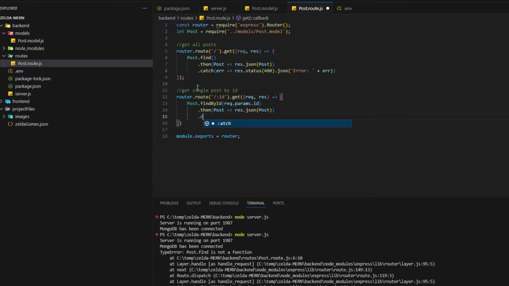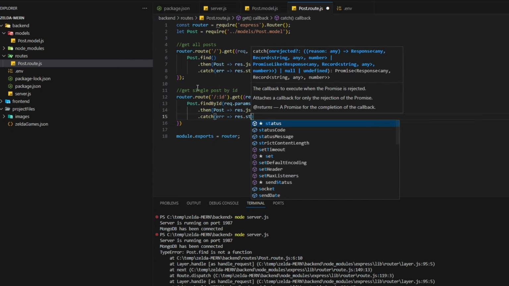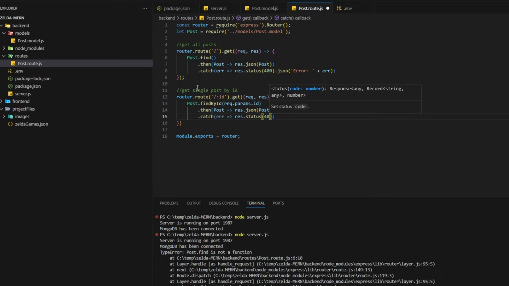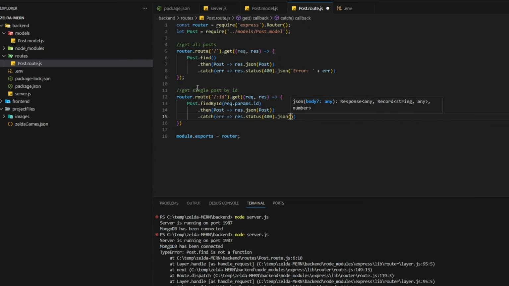And then if we can't find it, we are going to do error, and we're going to send that to response.status 400, which is, of course, an HTTP error code, .json error plus our error message. So that should be everything we need there. That should be to get a single post by a single ID.